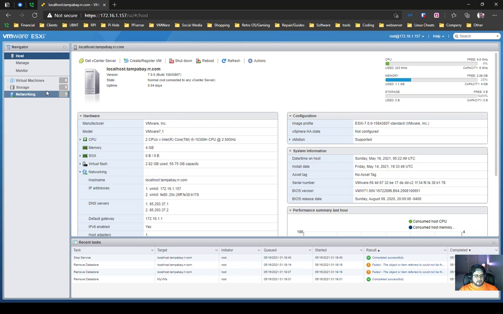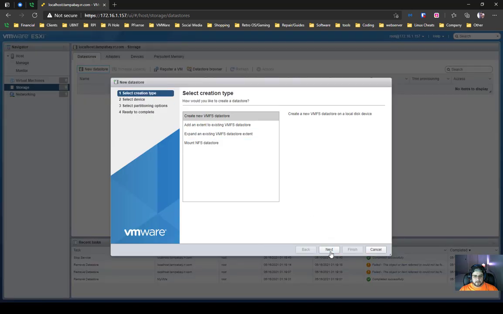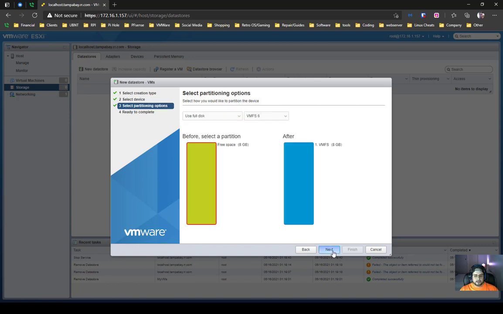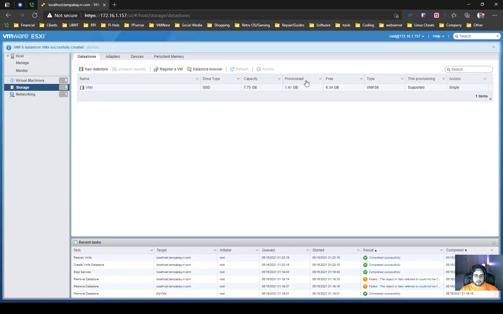First thing, make sure you have storage attached. Okay, so go over to here. I have no data store, so I'm going to quickly make one. I have an 8 gig little data store, so I'm going to go ahead and do that. We're going to call it VMs, just for namesake. Go ahead and click next, and click next again. Okay. So we have 6.34 gigs free.